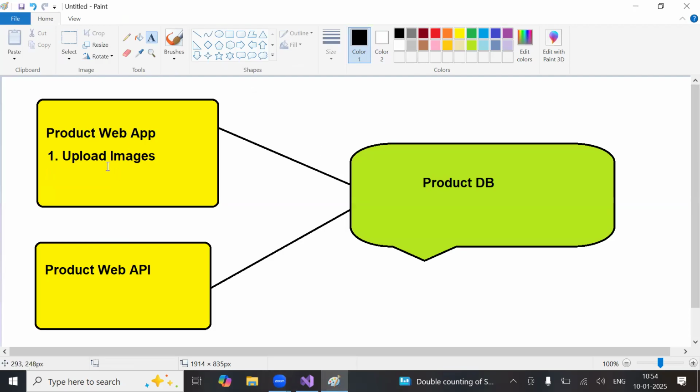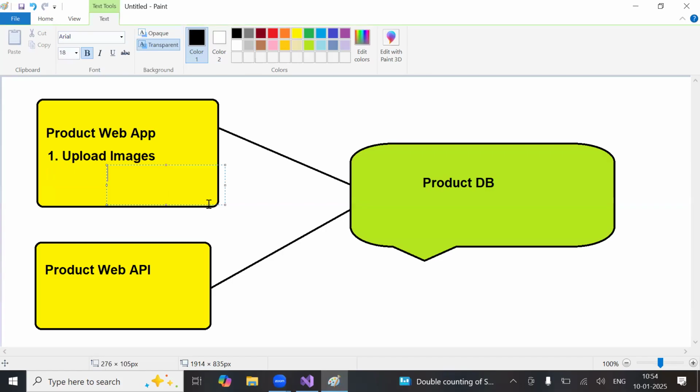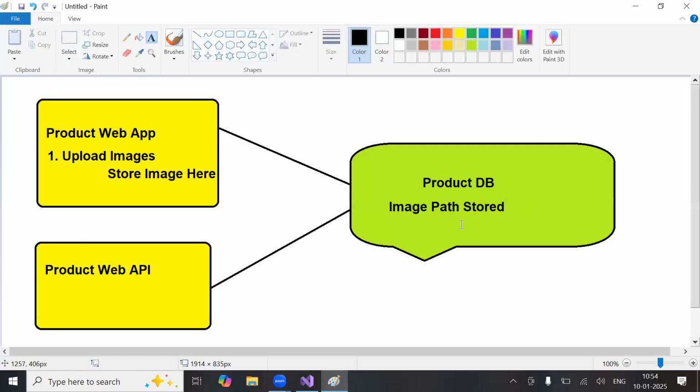So the point here is, store images in the application, and the image path will be stored here in the database. Now, when I call an API from this database, will I get the image? Think practically and tell. Will I get an image?